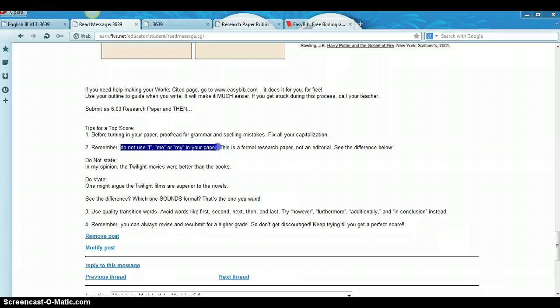Do not use I, me, or my in your paper. Okay, this is a formal paper, not an editorial. So as you can see here, what you don't want to do is say, in my opinion, the Twilight movies were better than the books, because it uses the words my opinion. We don't want to get that. We want to remain formal. So we might say, one might argue the Twilight films are superior to the novels. So obviously this one sounds more formal, and that's the approach we're going for in this paper.